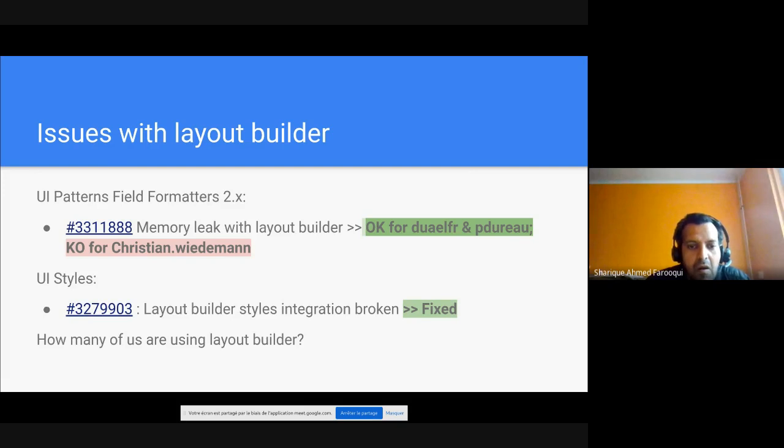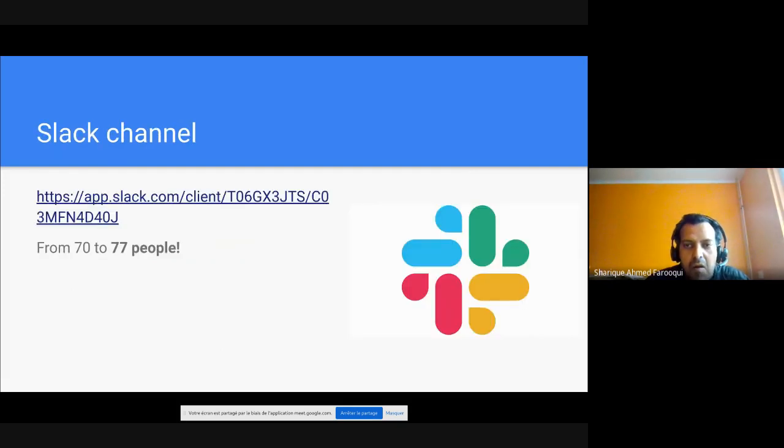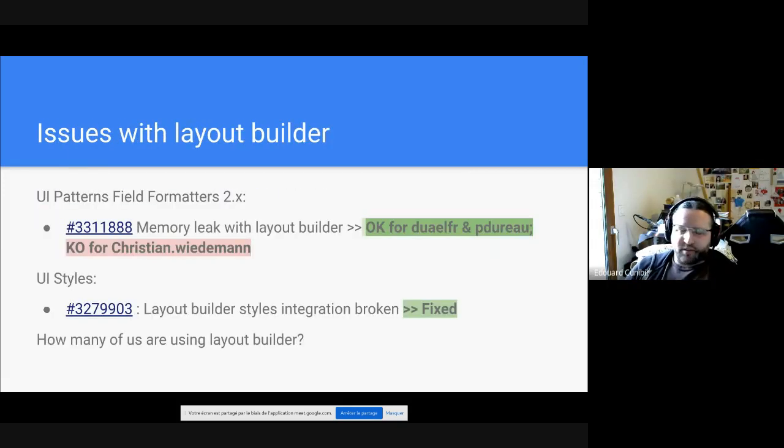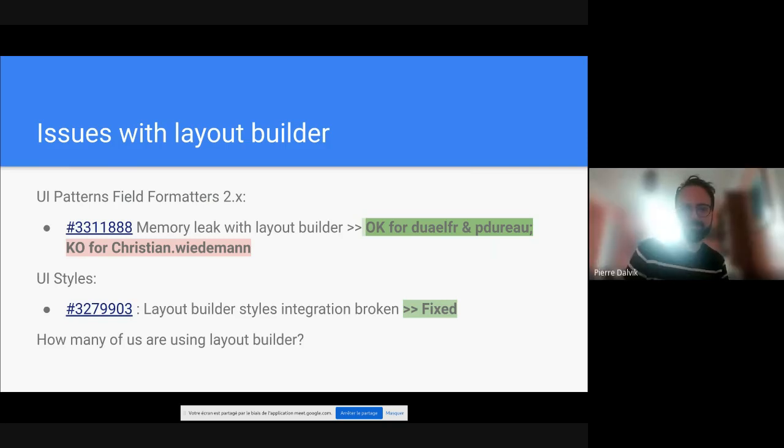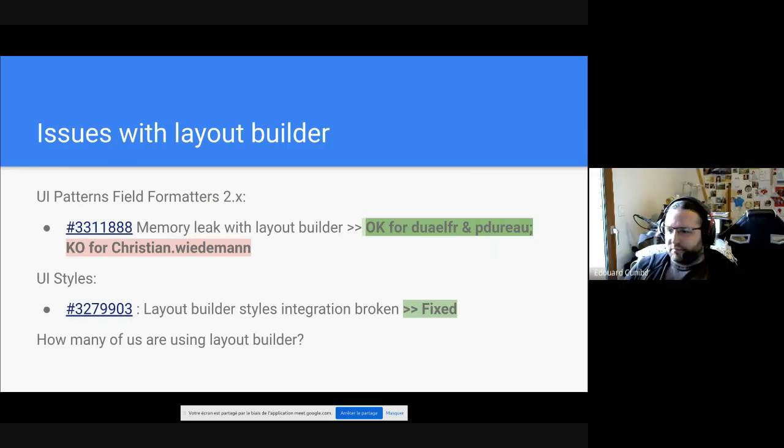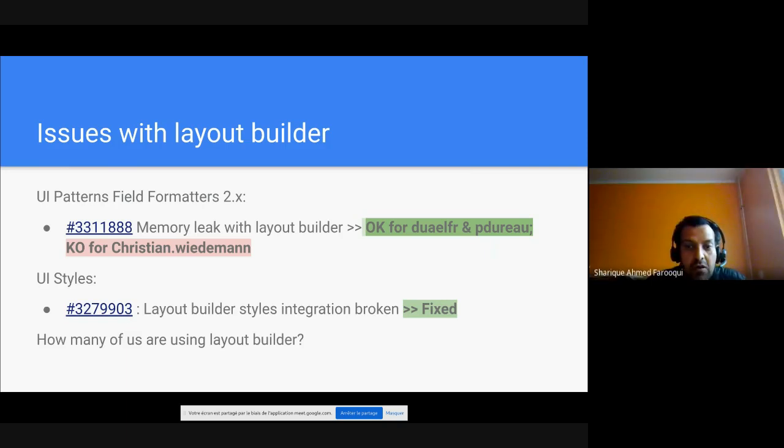Okay. I think that layout paragraphs is using some bricks of layout builder to work, because I couldn't make it work with UI Patterns without enabling UI Patterns layout paragraphs layout builder. So maybe you could try that. Yeah, sure. I will try that.